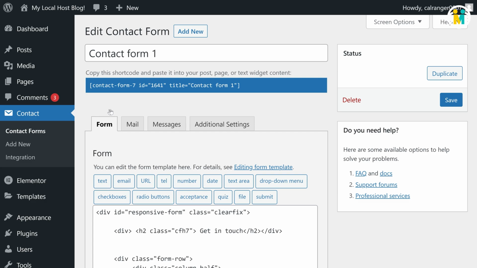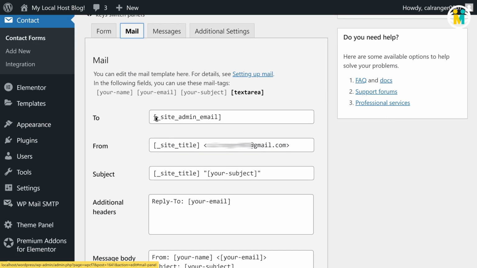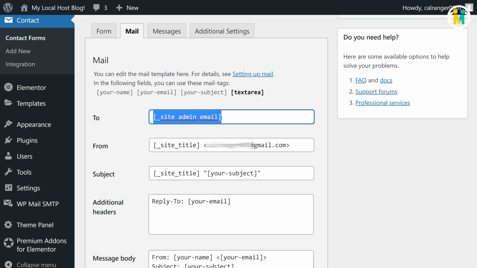Now here, click on the Mail tab. This is the email address where you will receive a notification email while someone messages you via your site contact form. By default, here you will get the site admin email tag, which means whatever email you have used as an admin email, the email notification will be received there. You can leave it as is or you can enter any other email address you like. I am leaving it as is.